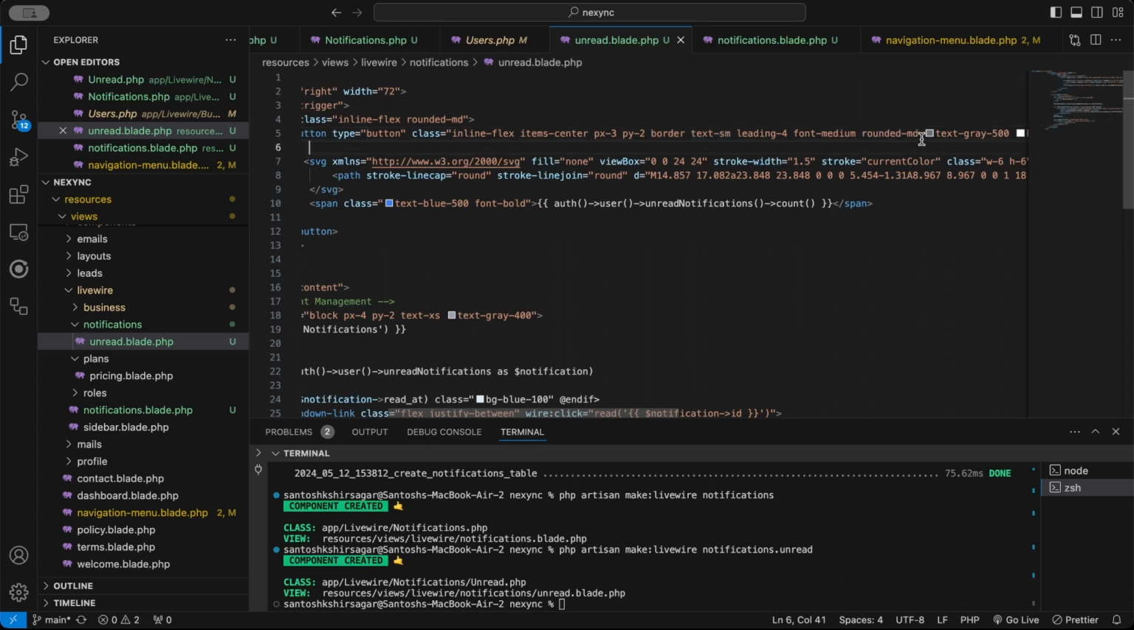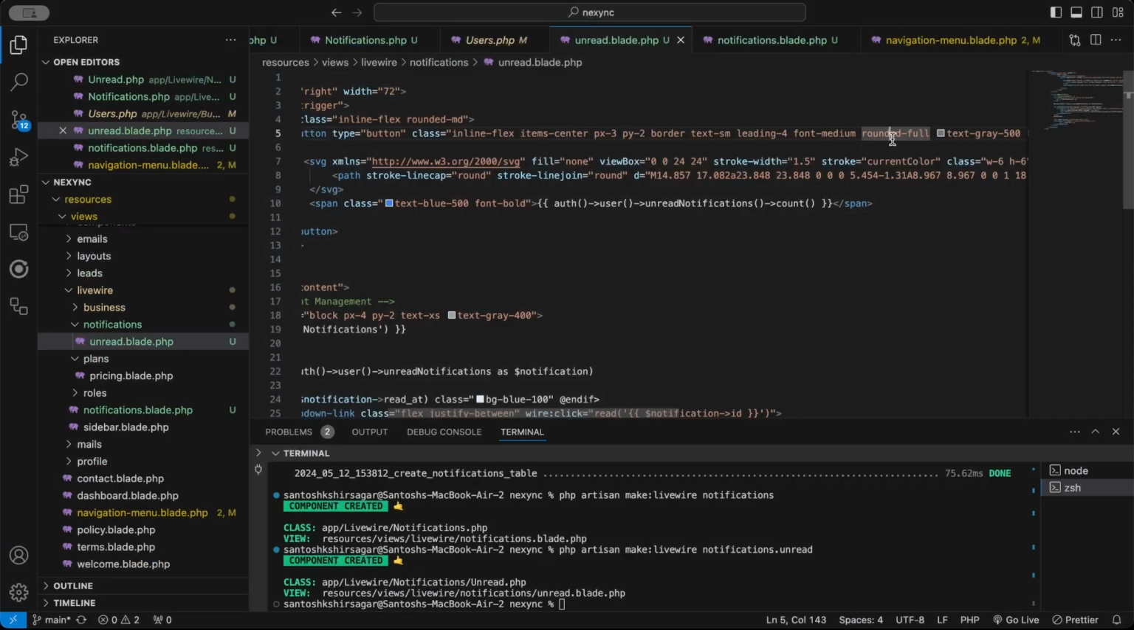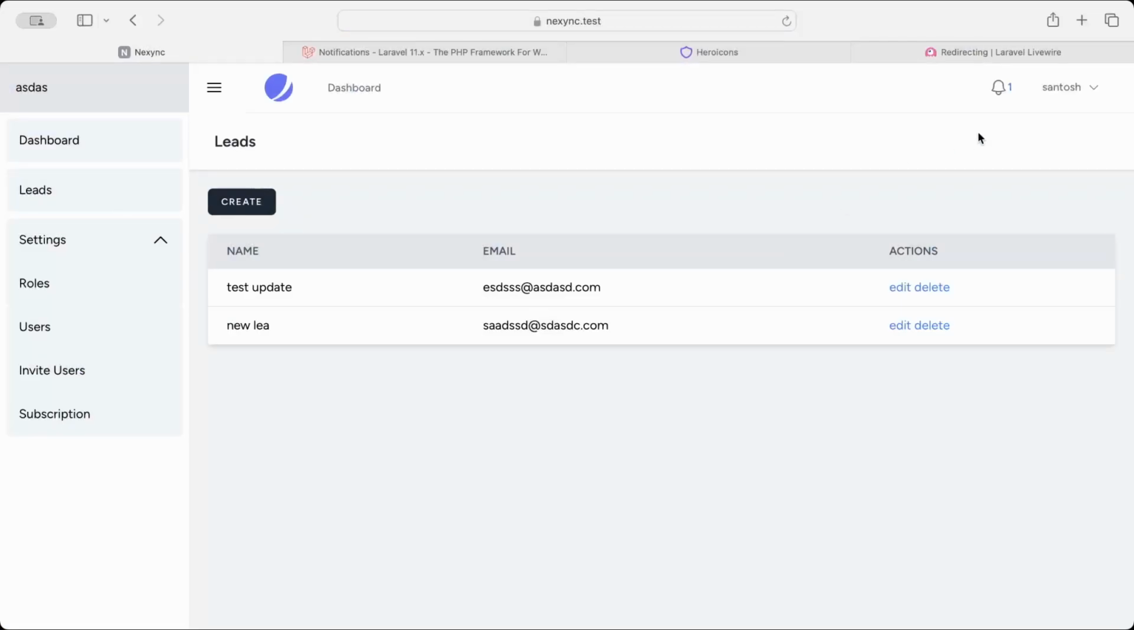Then rounded-md they have. So if I make rounded-full, this will be like this. So this style can be changed. So right now I will have this border transparent and all these things only. So we'll change that later.